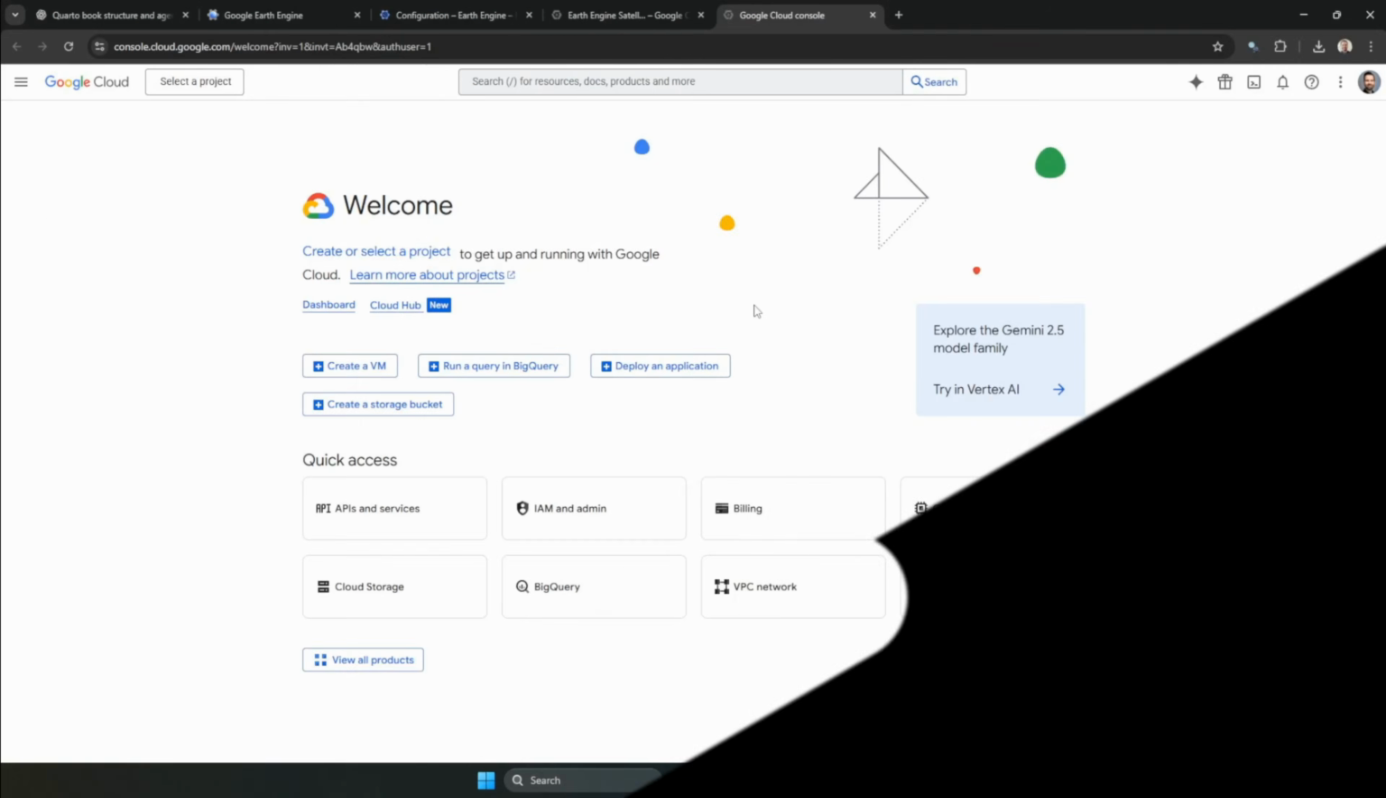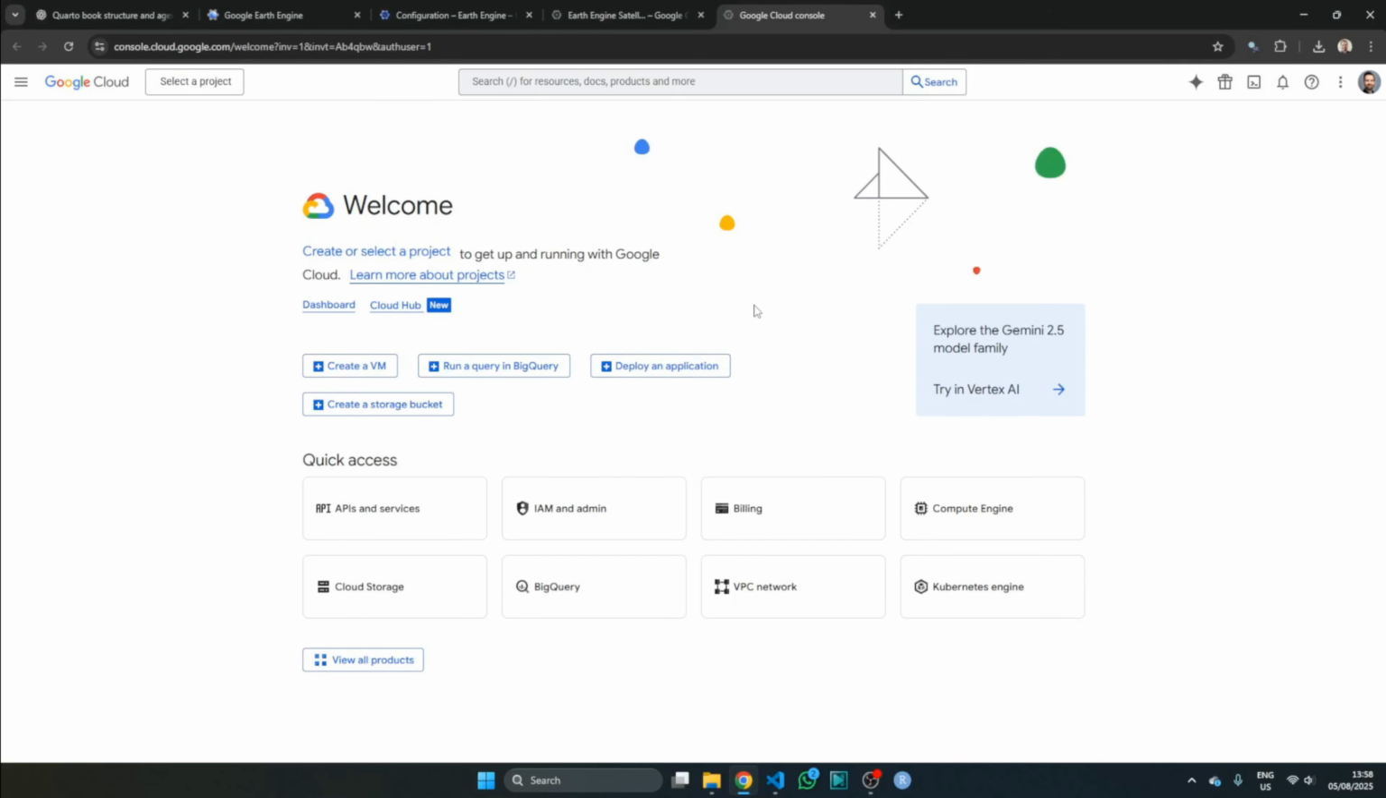So one very important thing is that apart from your Gmail account, which is also associated with your Google Cloud account, you also need to have a project created. I'm going to now show you on an example how you can do that.